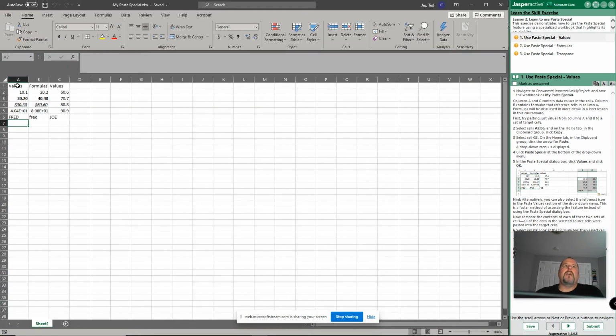Notice we have column A is values, B is formulas, C is values. So what we're going to do is try, when we click on here, I just want you to notice real quick, values here, 10.1. The formula is actually what Excel does. It says equals A2 times 2. So you look at whatever value is in A2 and you multiply it times 2. And C is values again, so it's just a typed number.